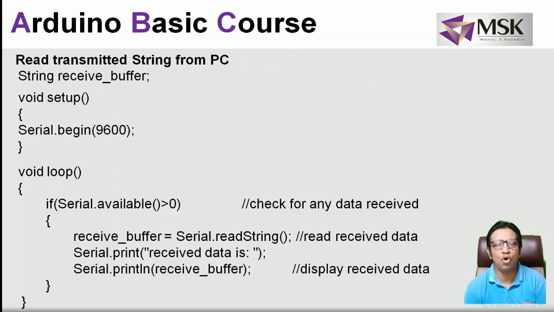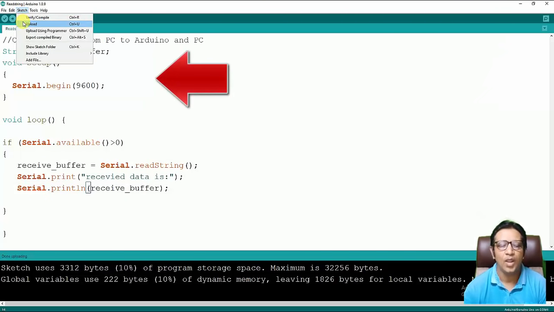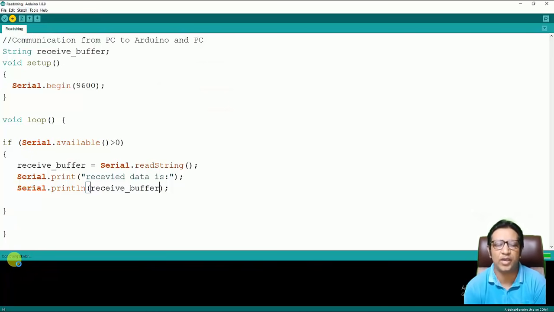Now this is the next code in which a string is transmitted from the PC, and that string is read by the Arduino, and the same data is transferred back. Here, instead of character, I have used the string data type. In the previous program it was character, now it is string, that is, the received buffer is just of type string. Again in setup I am initiating the communication with a 9600 baud rate with the function Serial.begin.